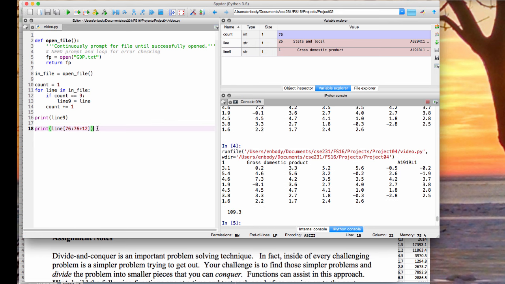Oh, I forgot. I did that out of line. I want to really do this out of, we see here that I made a mistake because I expected to find a 3.1, but I found 109.3. And that's because I had line, and I really wanted line 9. Let's fix that up. There we go. Now I get the 3.1, which is the value that I'm looking for there.